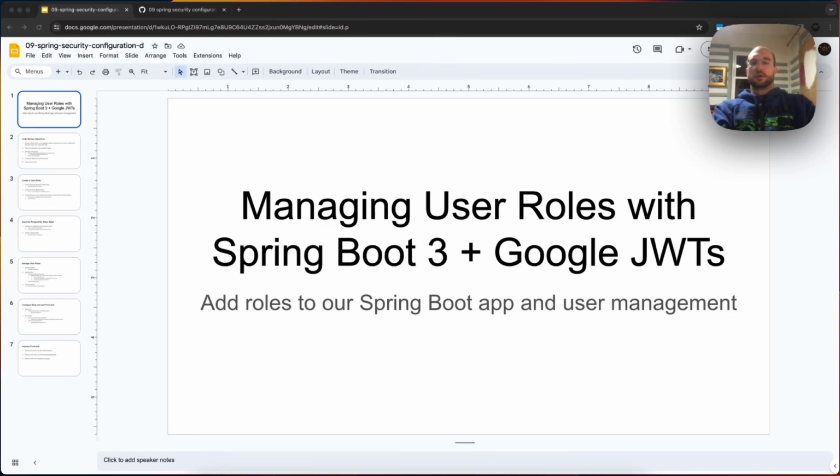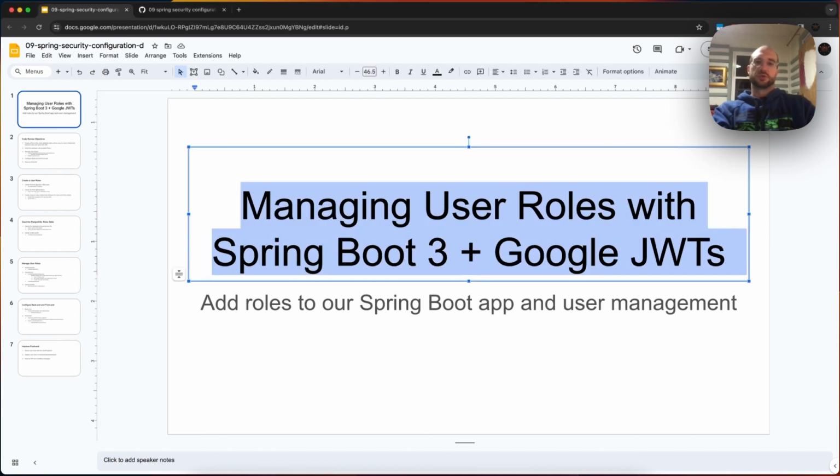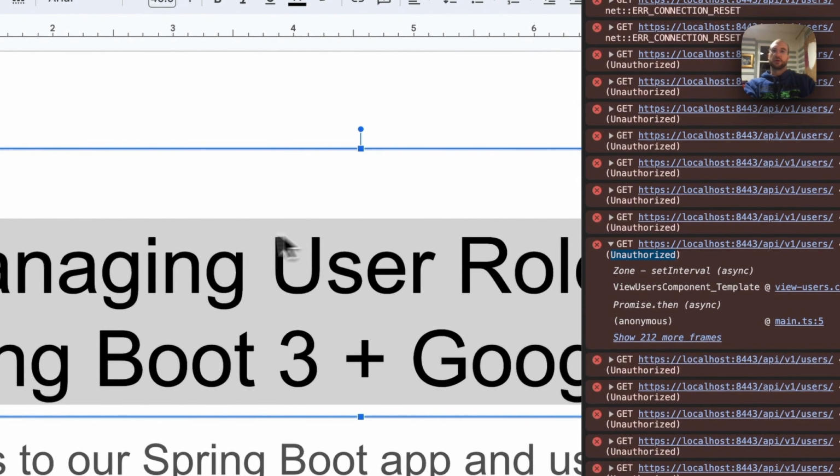We're going to continue our journey with Spring Security by adding user roles with Spring Boot 3 and Spring Security using those Google JSON Web Tokens that we have. So let's get into the demo real quick. You can see that our GET request that runs every 3 seconds is still throwing unauthorized.